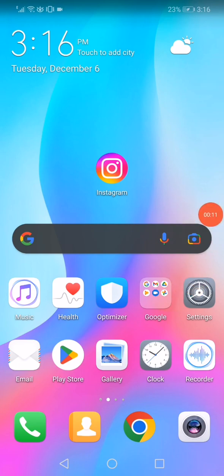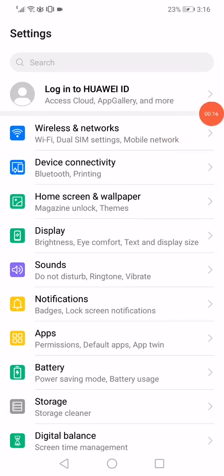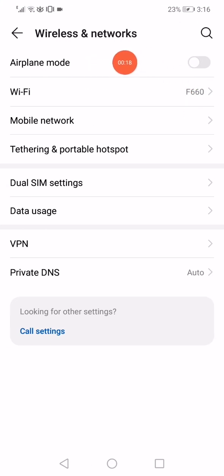Just open the settings on your phone like this, and then go to wireless and networks, and then go to airplane mode and enable it, and then disable it again after a few seconds.